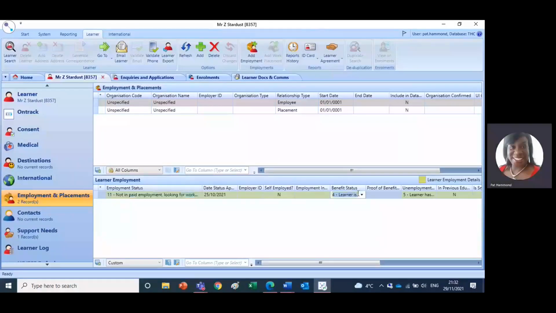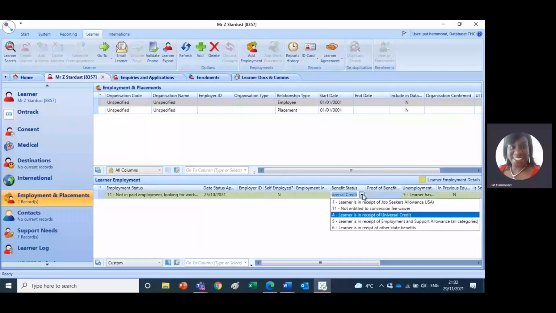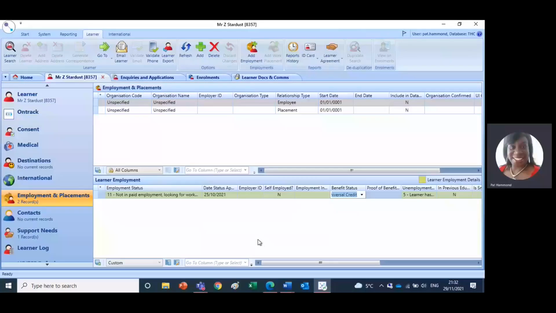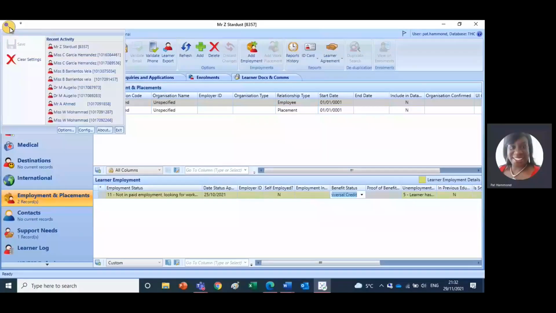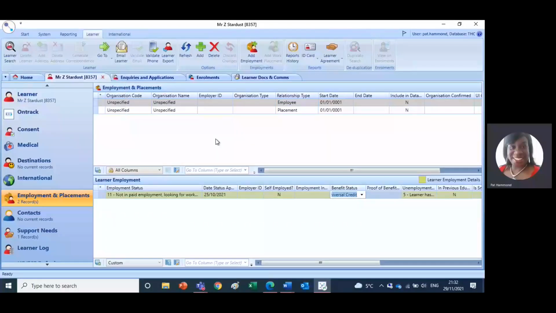And also, if they're on a benefit, then select whether they're in receipt of universal credit, a state benefit, or if they're a full fee payer, that they're fully employed, but they're not entitled to a concession fee waiver. Again, that is all you would have to fill in there. And again, you would save at the top of the page.